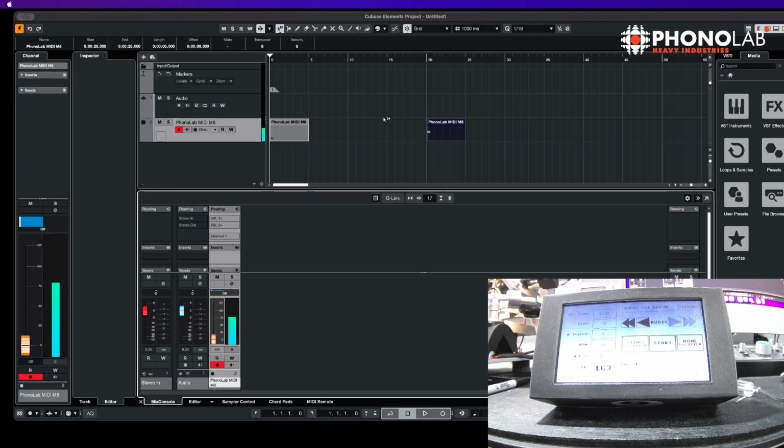And so this is probably the easiest way to set it all up in Cubase. I have also got this project saved, so if you do have Cubase 14, then you can use this one straight away.